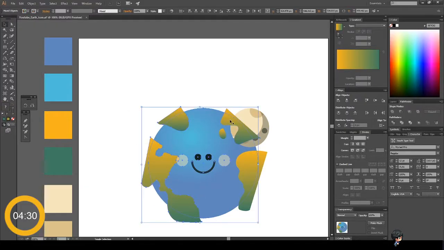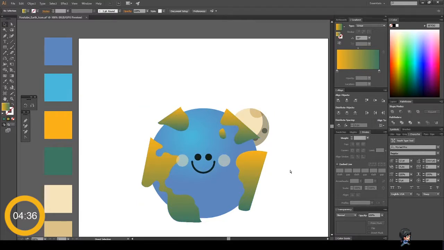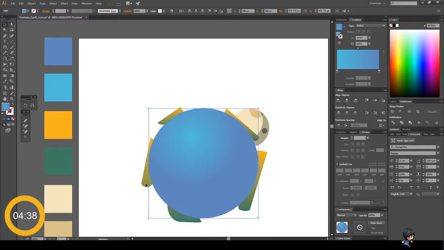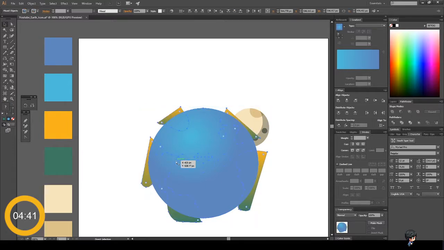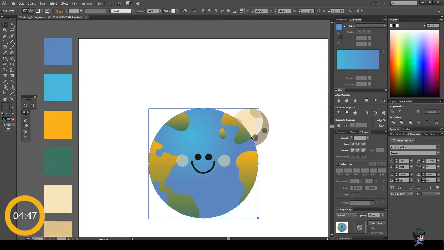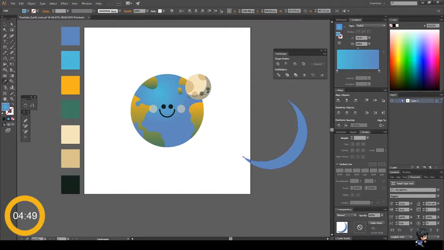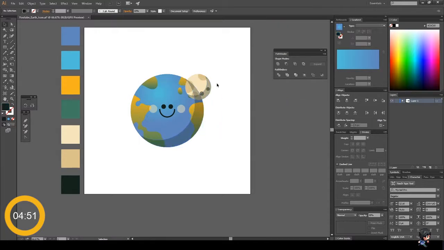Then select all the shapes and press Command G so it will group them, and then copy the same shape as before, and then select all the shapes and press Ctrl 7 or Command 7. So it will create a mask, and repeat the same process for the shadow as we did with the moon.